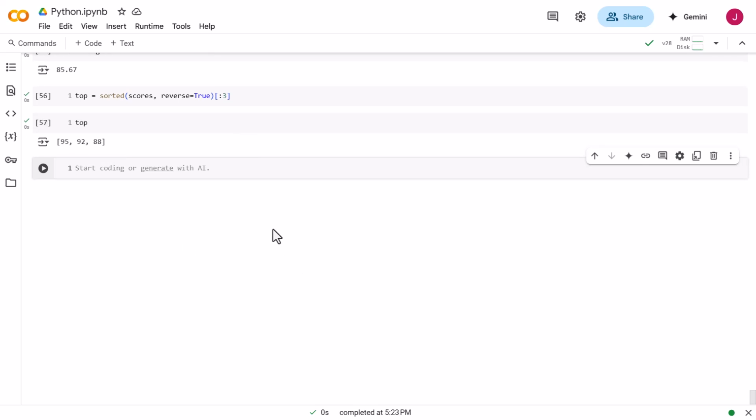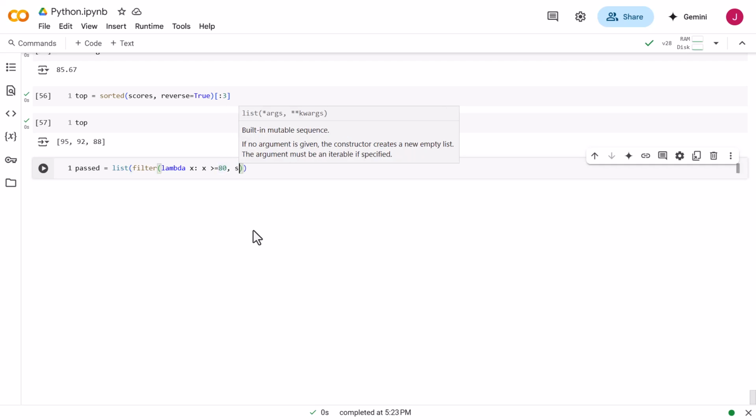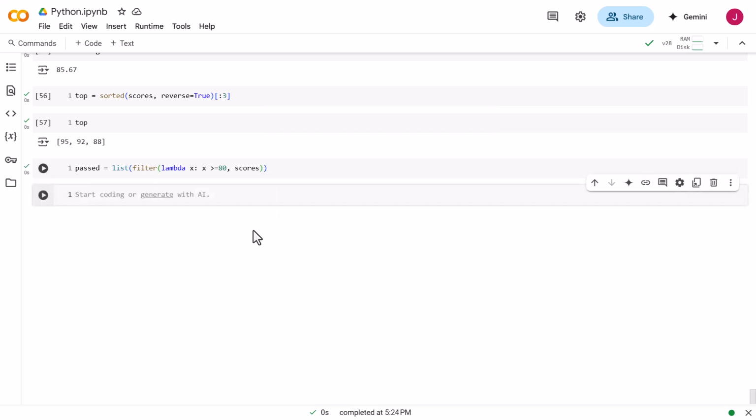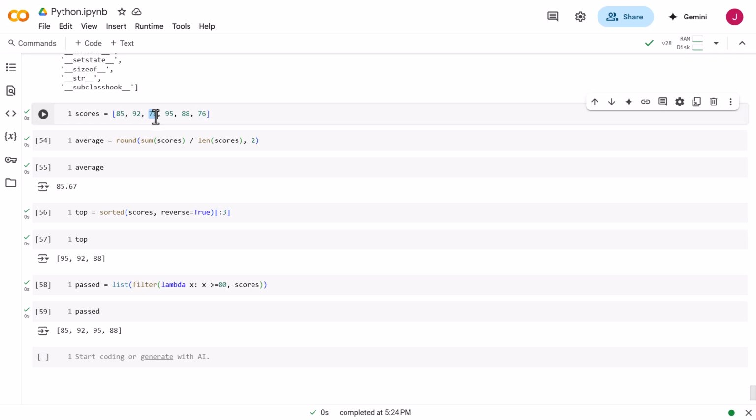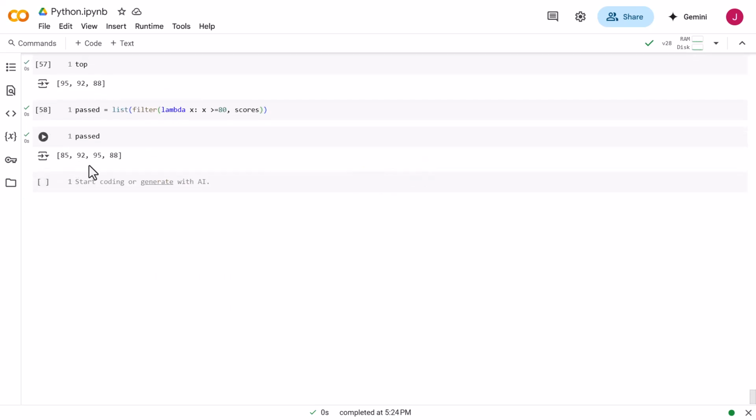We can categorize scores, for example, pass if it is more than 80. So we can say, for example, pass is equal to list filter. Then we go for a lambda function, lambda x: x greater than 80, and based on what? Based on scores, right? So we can print pass. We had one less than 80, it cannot pass. So 85, 92, 95, and 88 can pass.